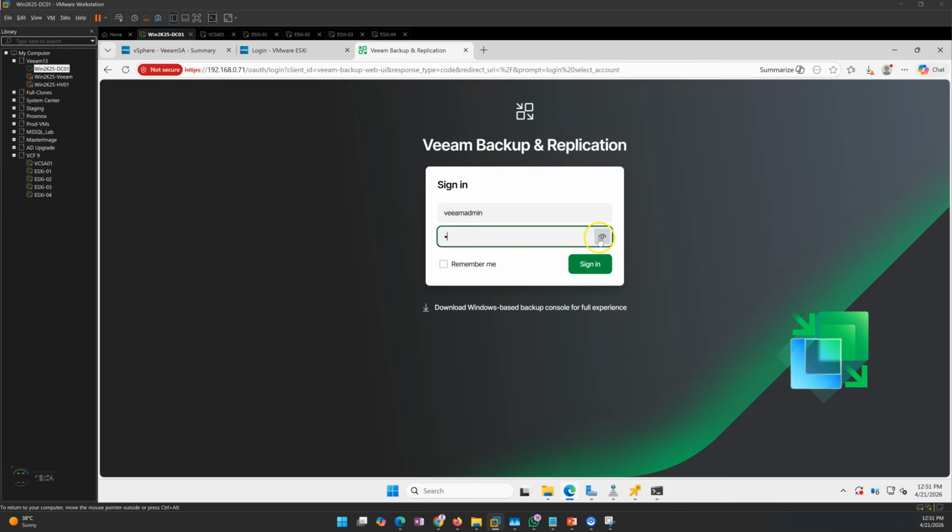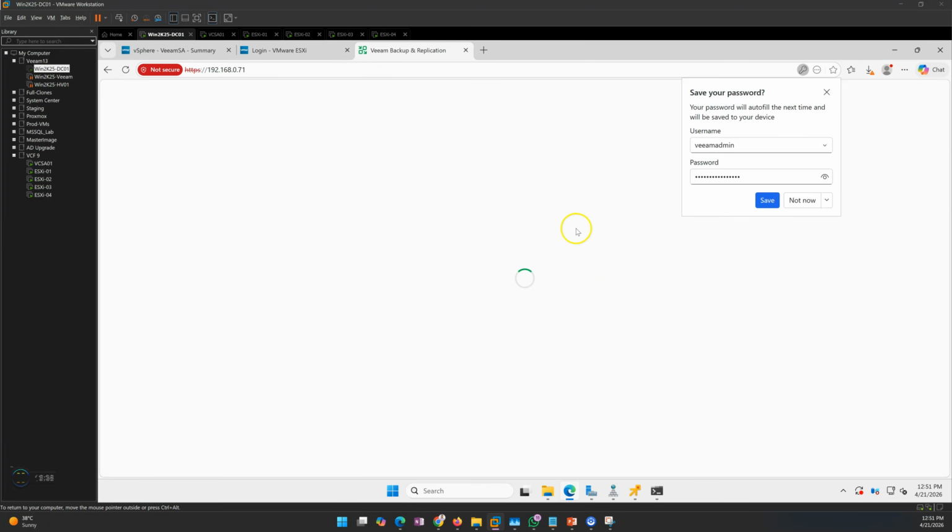Just to make sure my password is correct. So it seems this is good. I'll go ahead and click here, and now I am able to log into the Veeam console.